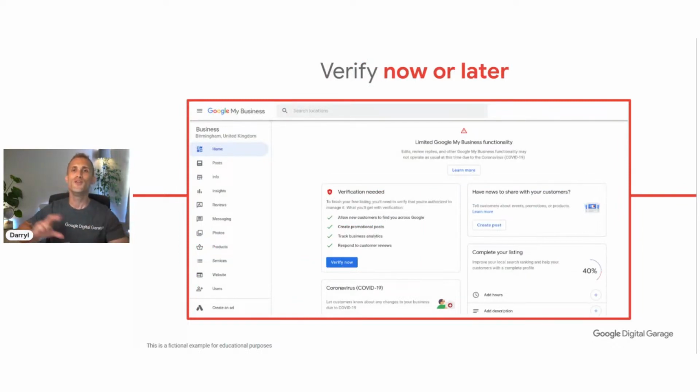Again, there have been a few changes since this training was developed, and you will be able to find the Verify Now button. Now, there's 3 ways to verify your business. Either you're going to have to pick up a phone and get a phone call, or through an email, but the majority of the time, Google will send you a postcard with a 5-digit code.